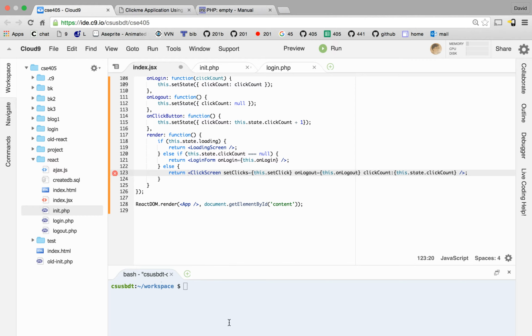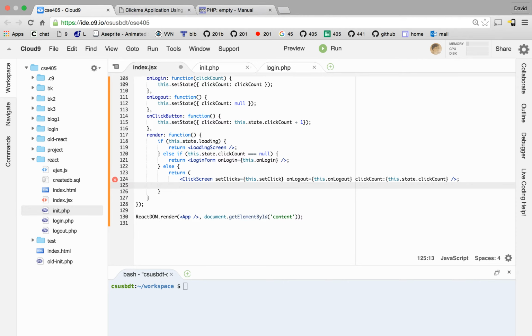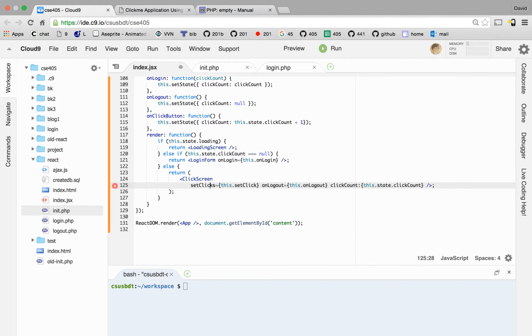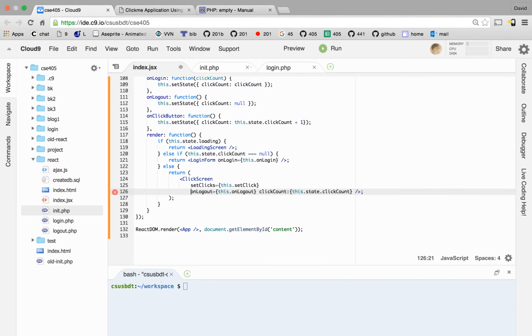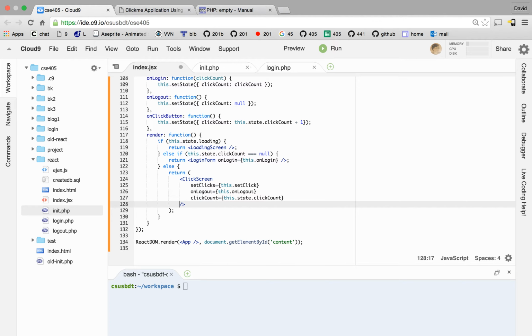So I'm going to break that up into multiple lines. And the problem is we got so many properties that it gets confusing to look at. And look at that, just by refactoring, you see a bug. And we don't need this. Drop this down the next line. There we go. So this is our click screen.